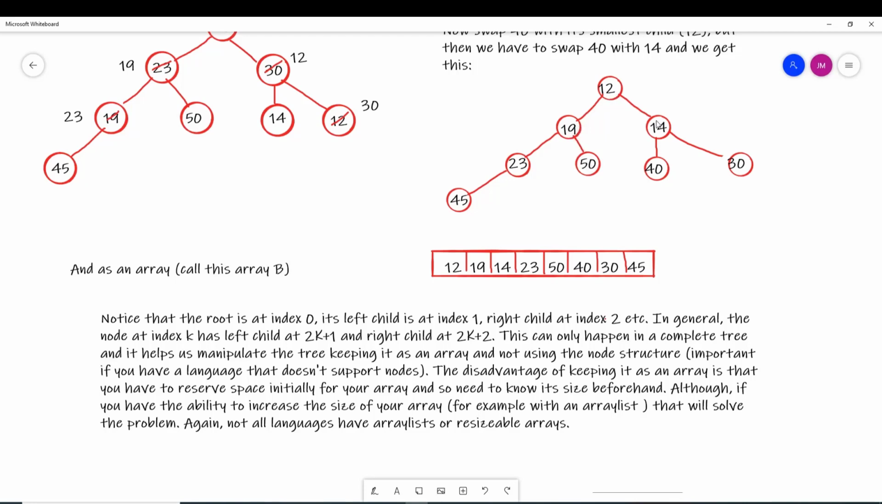And if I use the same formula for this guy, the 14 is index 2. Its left child is 2 times 2 plus 1, which is 5. And its right child is 2 times 2 plus 2, which is 6. So for any node at index k, its left child is 2k plus 1, and its right child is 2k plus 2. So we have an advantage that we can keep our heap as an array, and that's an advantage when we have a language that doesn't support nodes.